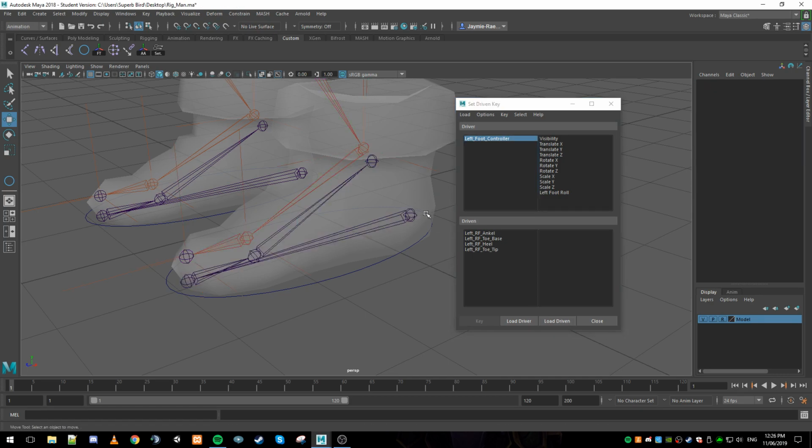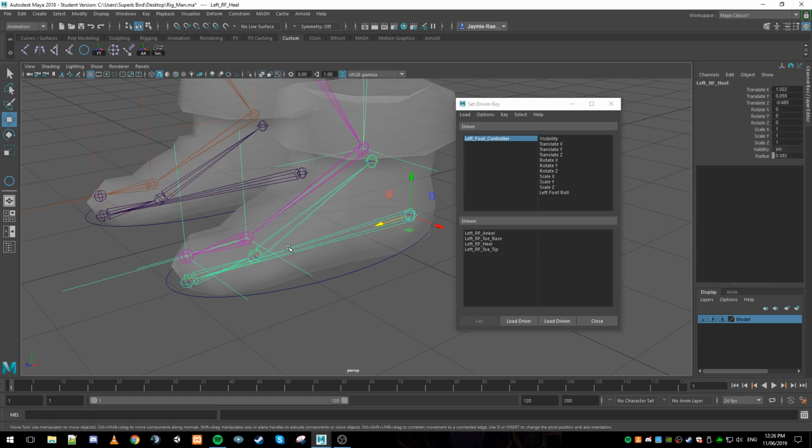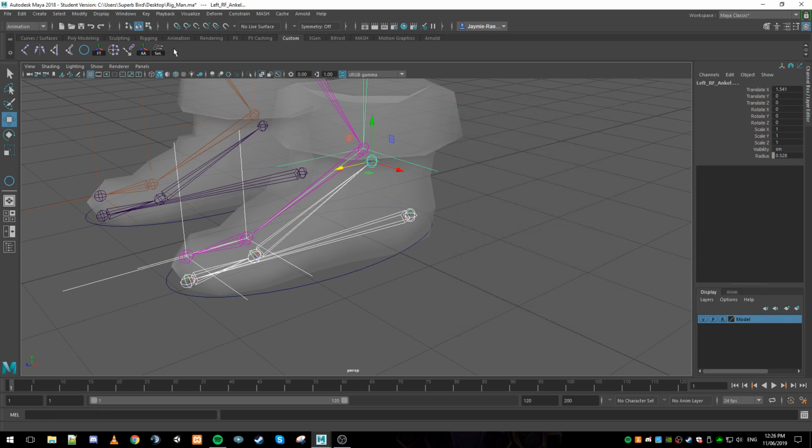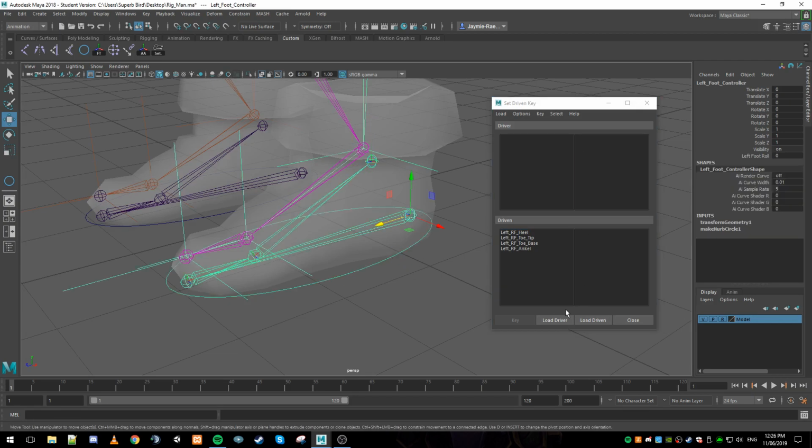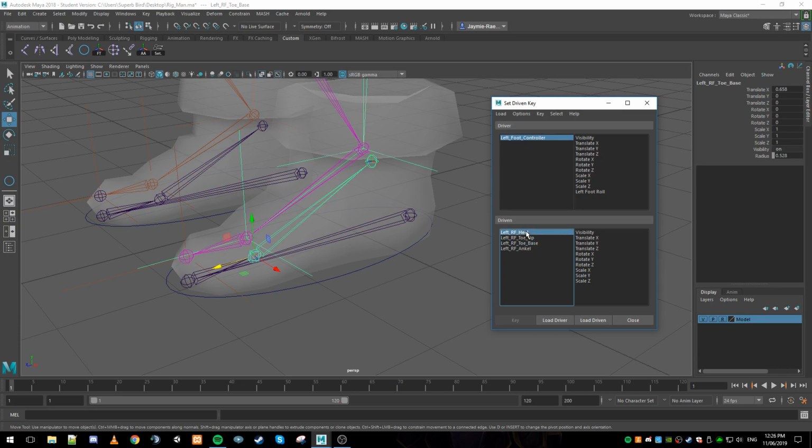There we go. Alright, so we got our, I want to load it a different way. There we go. That's better. Load driven. Load driver. Okay, cool. So if we select these, we can control what's happening on those. If we select this, we can control what's happening on that. So, set driven key, you select the controller for our driver and all the bones for our driven.